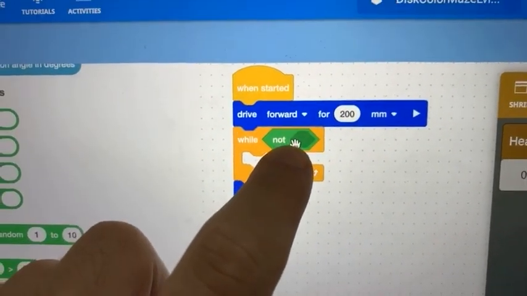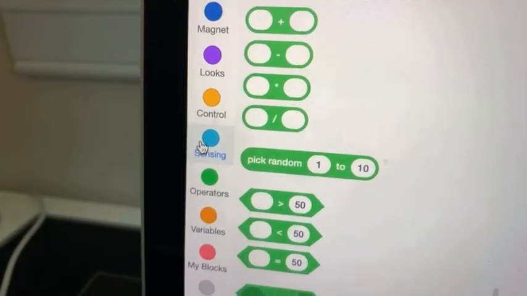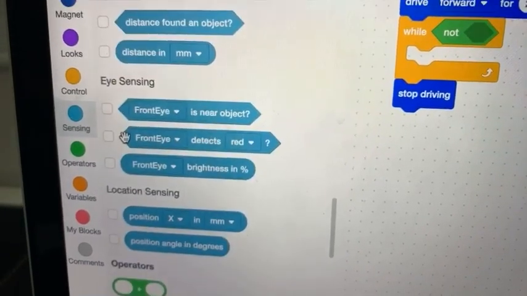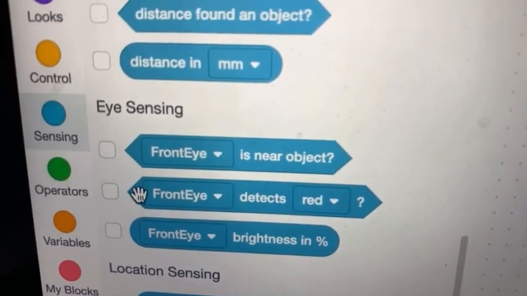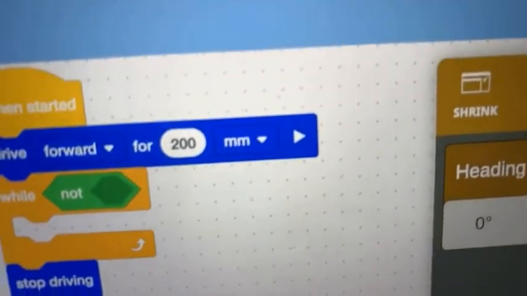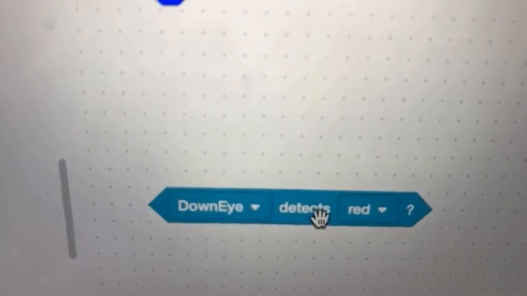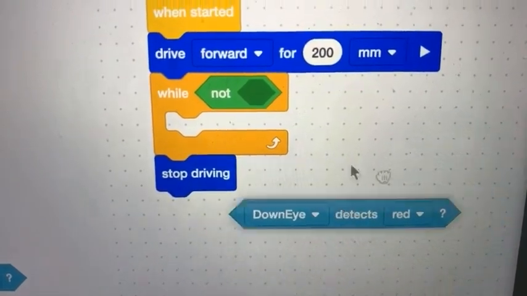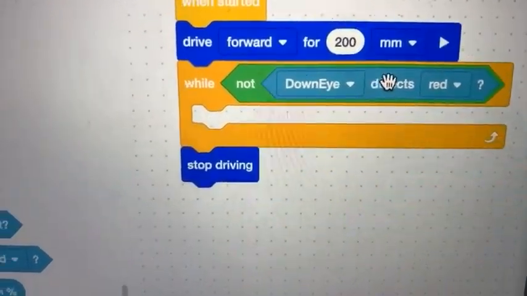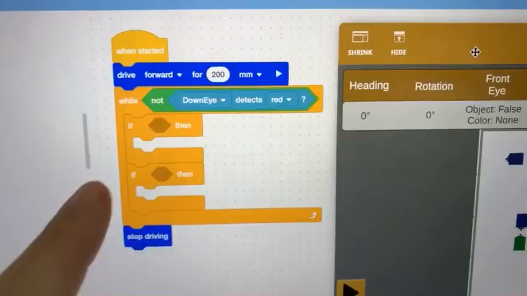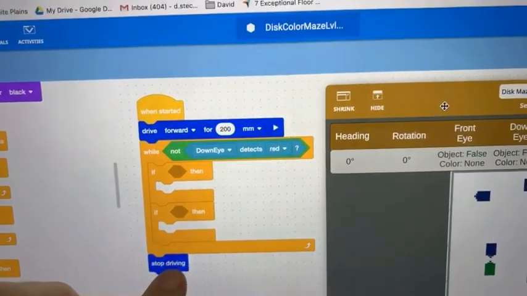Well, what do we want to not be? Using the sensor, we want to be not detecting the color red with the downward eye. So we're going to click front eye detects red, and then instead of front eye, we are going to select the down eye. We're going to take this block over here and drag it inside of the not block, so that while the down eye does not detect red, we will do something. Your basic structure for this challenge is going to look like this.